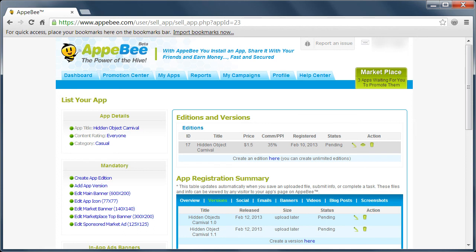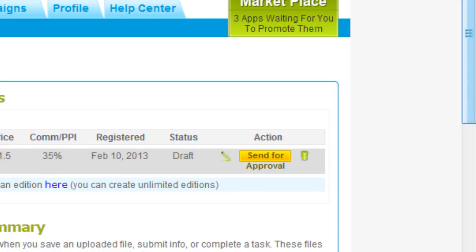So now we have our edition, we have our first version, and we're ready to submit it. And to do that, we just click on Send for Approval. This lets us know that you've uploaded a new app, or a new version at least. We'll have a look and be back to you shortly with an approval notice.